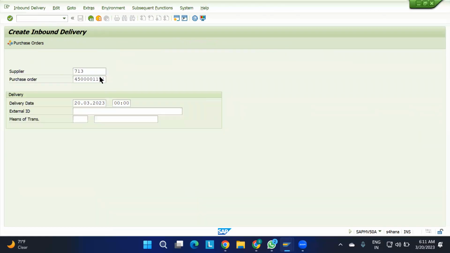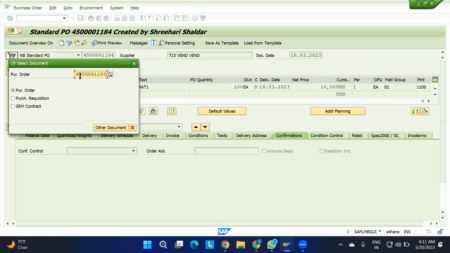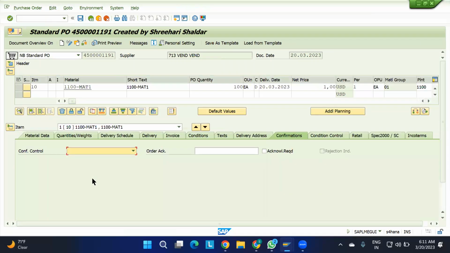PL31N. Just click enter. See, the message is that the function is only possible for the items with the confirmation key. So we have to give the confirmation key, then only it will work. I'll go to ME22N to change the purchase order. Here I'll take my purchase order and give the confirmation key at the bottom.